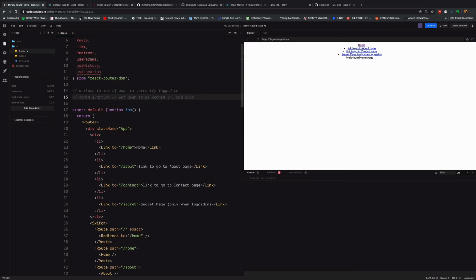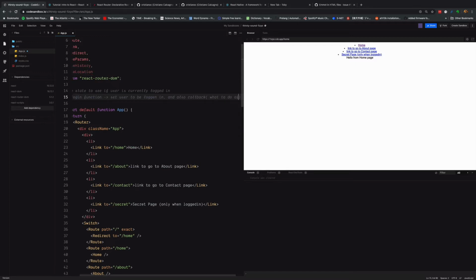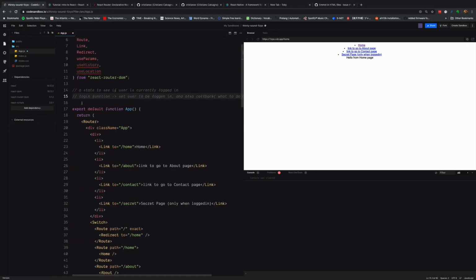And also, let's say after the login, we want to do some sort of an activity. Let's say after the login, we want to redirect the user to a different page, or maybe show something after the login. So it should also take a callback, like what to do after login. And as with the login functionality, there should be a logout function.